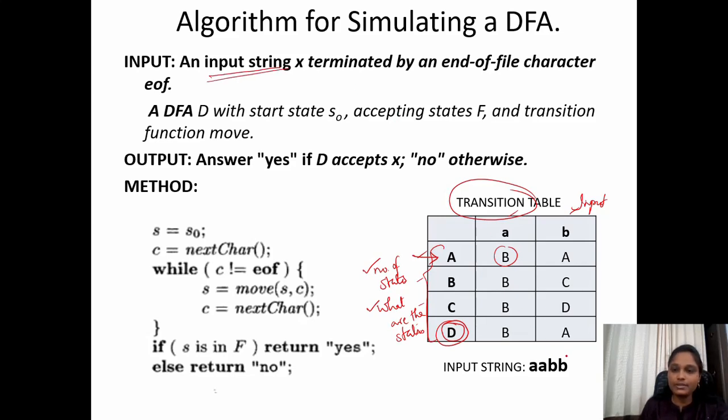So for example, here for this transition table, I have taken the input string as AABB. Now we want to check whether this string is accepted by the given DFA or not. Here the final state is D. So if this input string ends up in the state D, then we can say that the string is accepted by the DFA. So here we have an algorithm to do that.